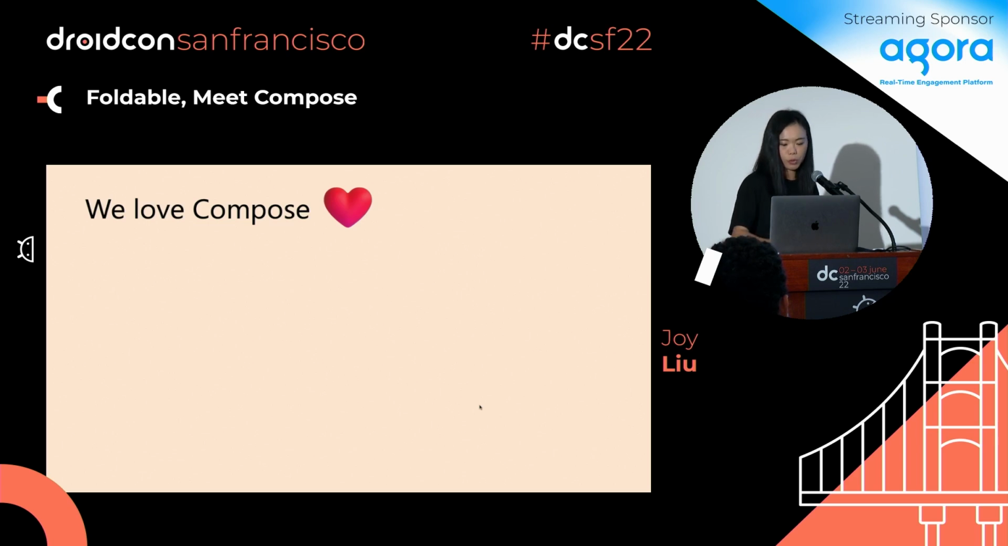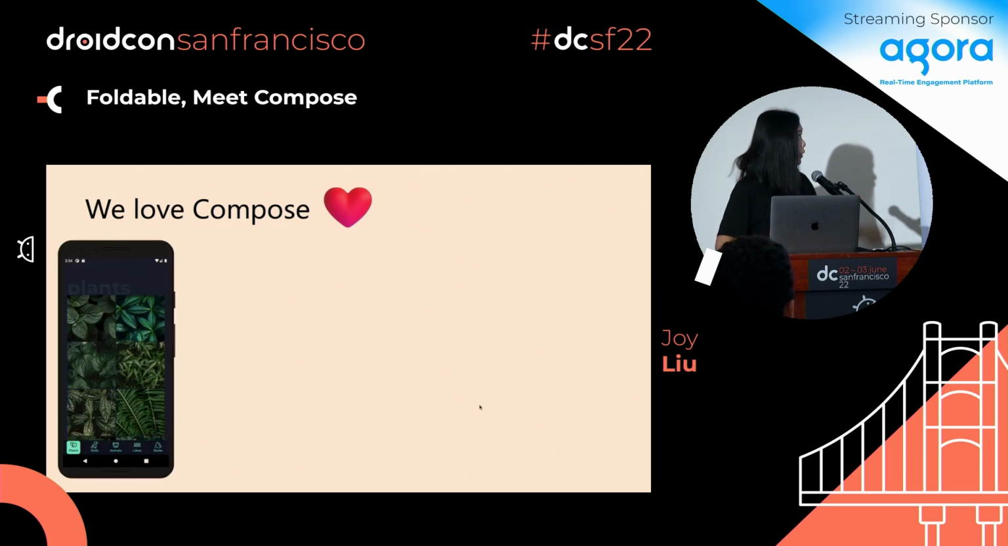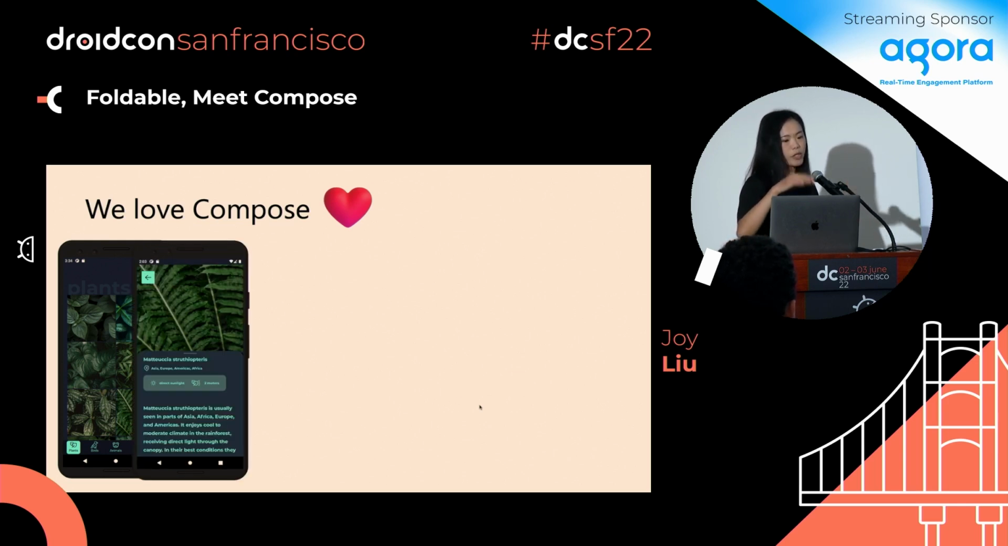With Compose, it was very easy for us to build this application. It's just a simple gallery application with some natural images. And there's a bottom navigation bar to switch between different categories. So when you click an item, you will open a new page, which shows a big image with the detailed information. We start building this application in just a regular single-screen device.